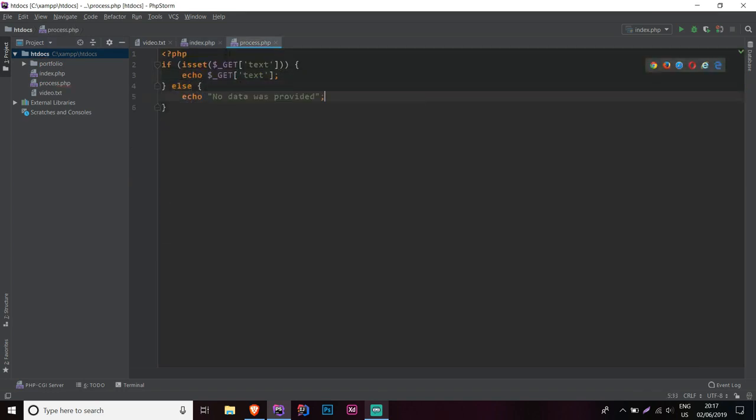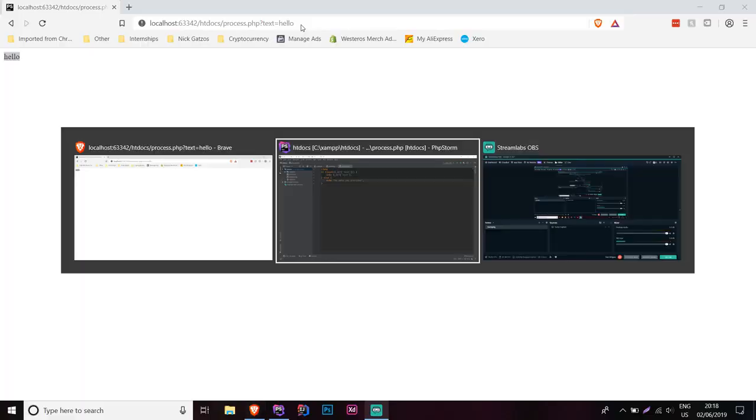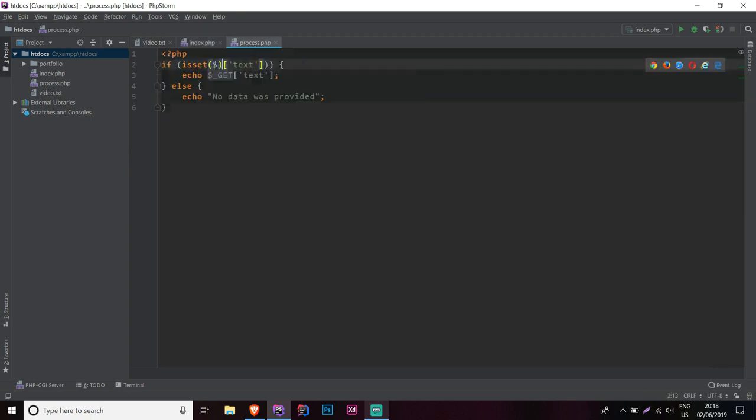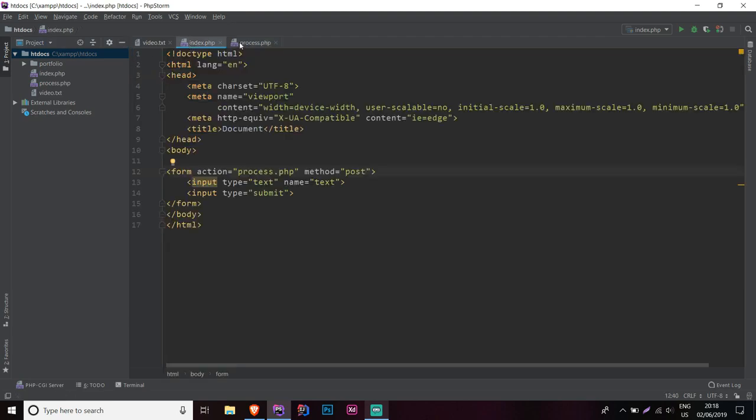Now let's take a look at how this would work and submit. There we go. We got the value hello, and we also have text equal hello appended at the end of the URL. This is pretty much the major difference between the get and post methods. I'm going to show you how the post method would be implemented in this case. If we change this to post, you would then have to use in process.php the $_POST associative array, just like that, and we would echo out the value here. In this case, we wouldn't get anything appended at the end of the URL. So let's take a look at it. Let's refresh this page. Let's type hello. It should print out hello again, but in this case, it wouldn't append anything at the end.